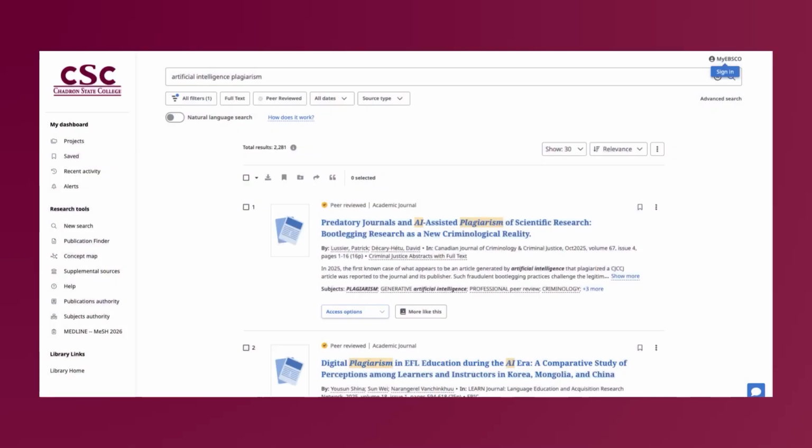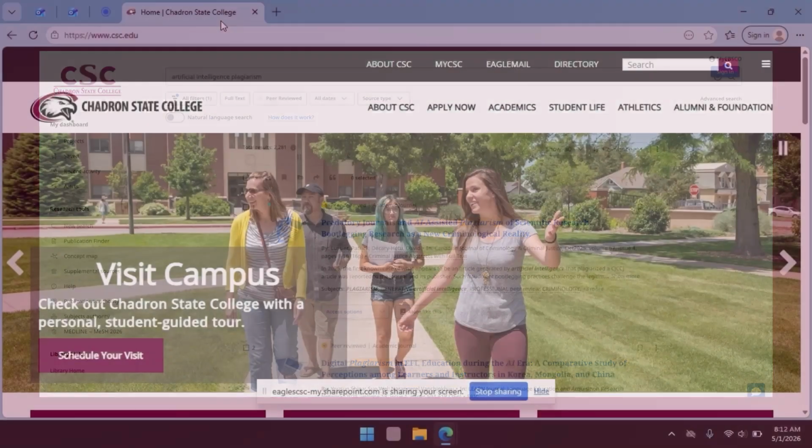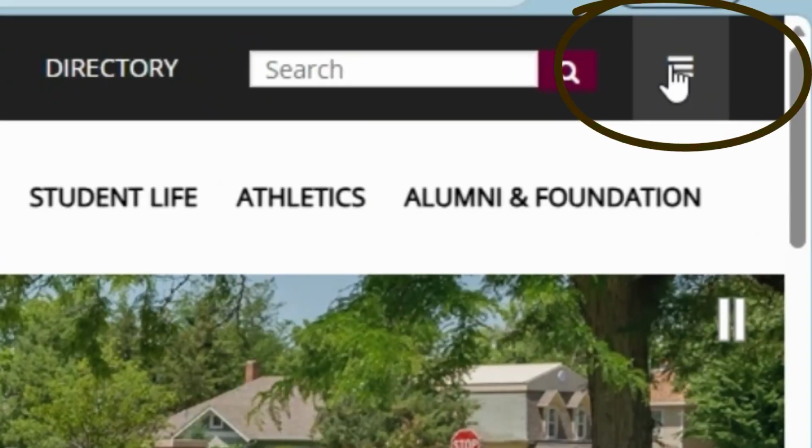Hello, everybody. Today we're going to talk about MyEBSCO, how to set up an account, how it works, and just the basics of understanding MyEBSCO because it's a really helpful tool. So, first things first, we're going to want to go over to the three dashes in the top right corner.